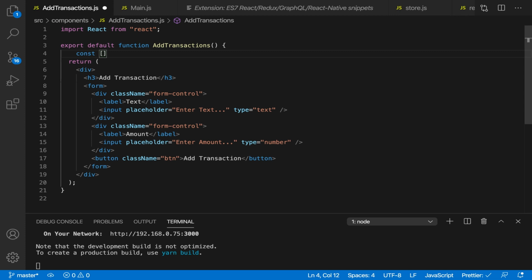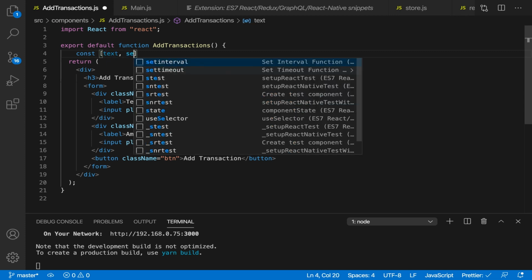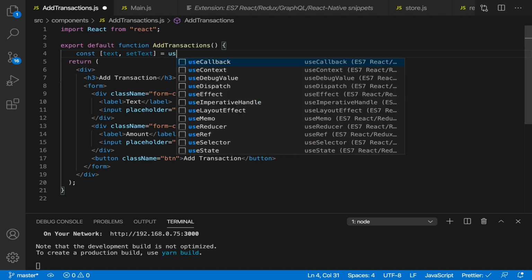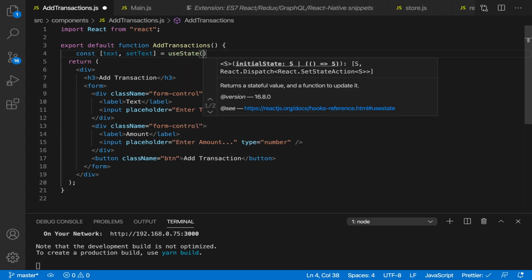We're going to have text and setText. I'll explain this in a bit. Let's just finish this, setText, sorry. And this is going to equal useState, and the initial value of text is going to be an empty string, and we need to import useState.